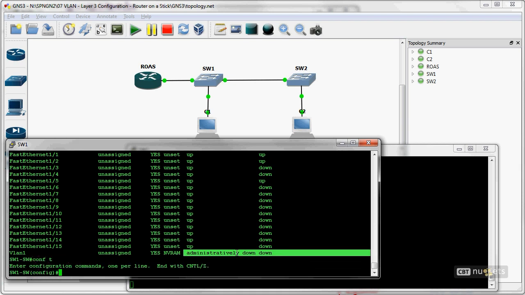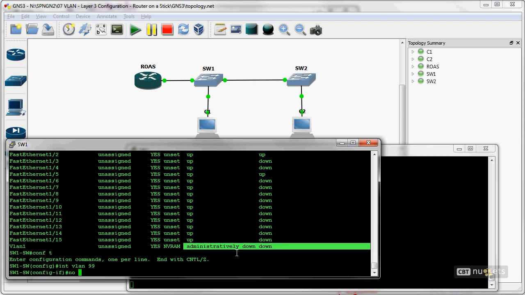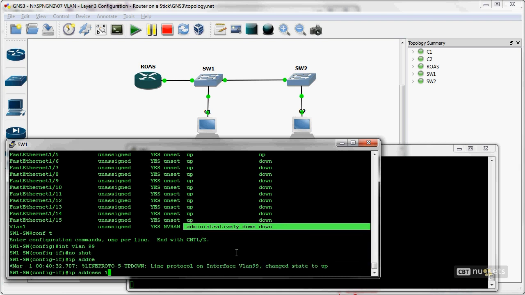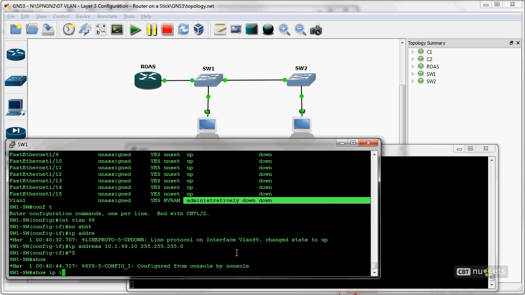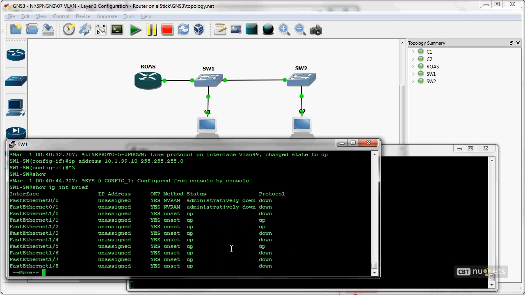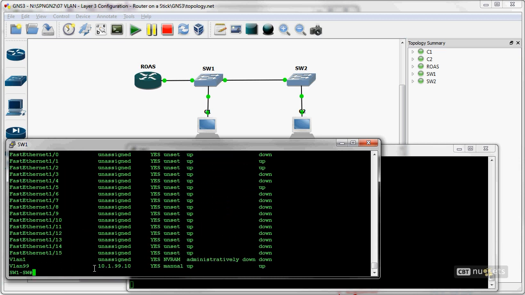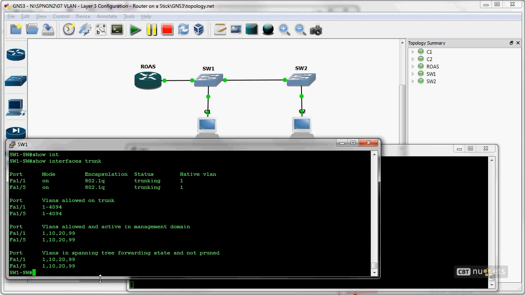I'm going to go in and create interface VLAN 99, no shutdown, IP address 10.1.99.10, 255.255.255.0. And now I created VLAN 99. Show ip interface brief. And because this guy is on a trunk port, show interface trunk, because VLAN 99 is allowed across the trunk port, it is actually up and running.